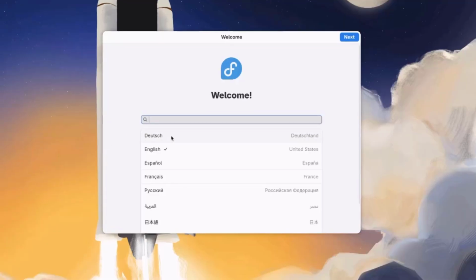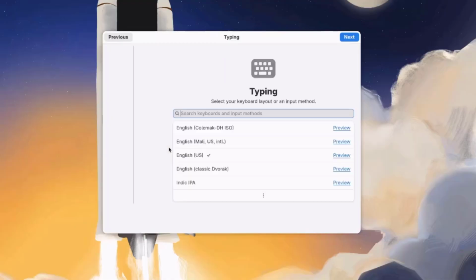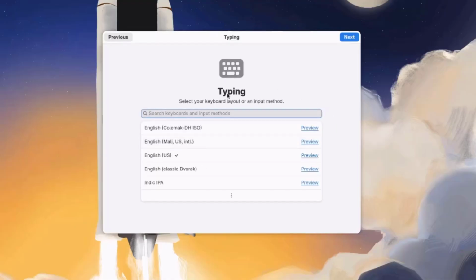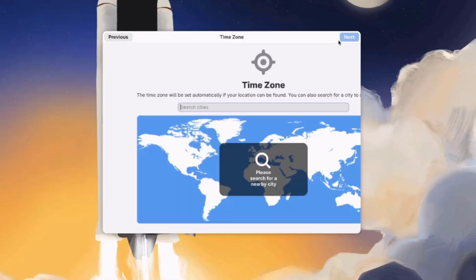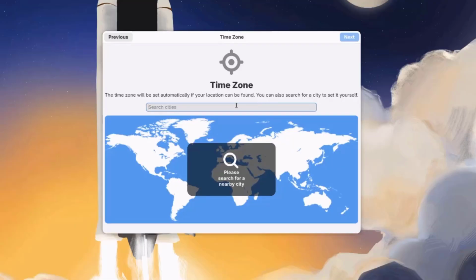So I rebooted the computer, and this is the welcome menu. So here I have to choose the language. I'll leave it as English. The keyboard layout, I'll leave it as English. This is privacy. So location services, I'm going to turn that off. This is the time zone. So I'm in New York, which is the Eastern time zone.